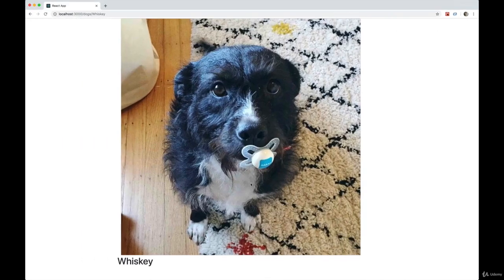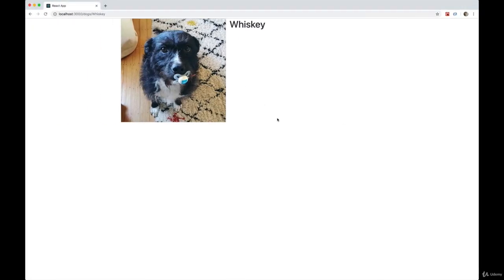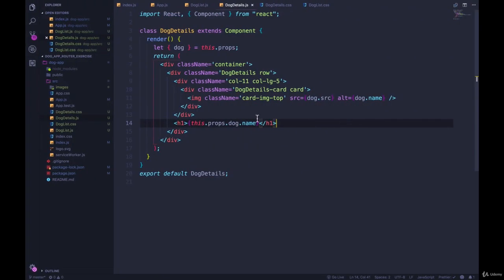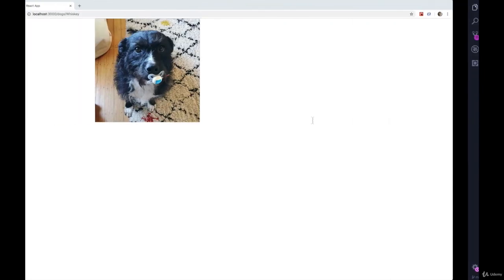And now, there we go. It's still quite large, but we're getting our card. And I just realized I mixed this up. I always do that. Column large 5, not column 5 large. Oof, there we go. That's the correct size. We can get rid of this H1 now. That's outside of our grid. We're not really using it.